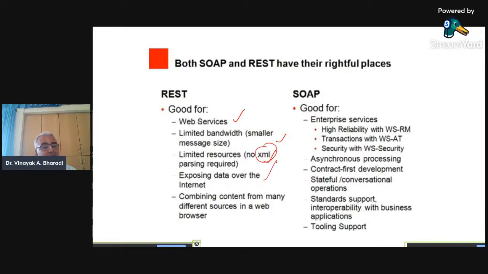Exposing data over the internet, IoT, and combining content from many different sources into a web browser. REST is good for that purpose. And SOAP, here you can see enterprise services, enterprise application integration. Remember this, so many of you will be working in enterprise. So again, SOAP is a standard, my friends.